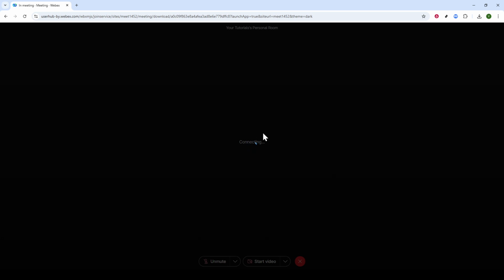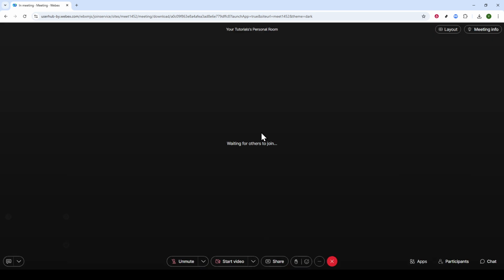Once you're in the meeting, you'll notice several options at the bottom of the window. Take a moment to locate the chat bubble icon. This icon is your gateway to the chat function and can be identified by its speech balloon-like shape. Clicking on that chat bubble will open the chat panel, typically on the right side of your screen. This chat panel is where all the magic happens.